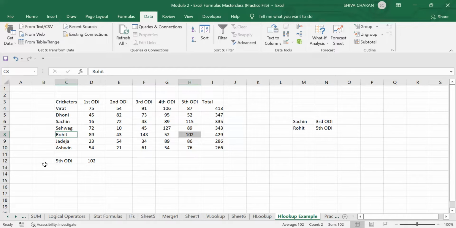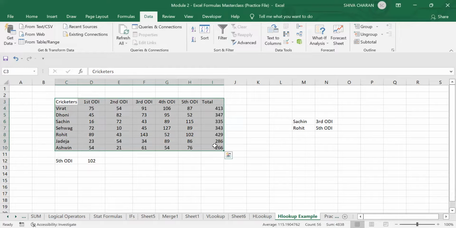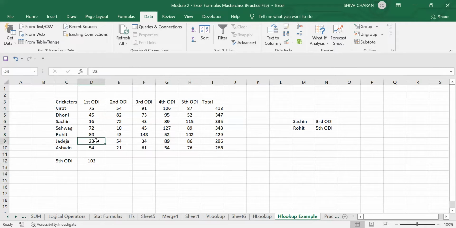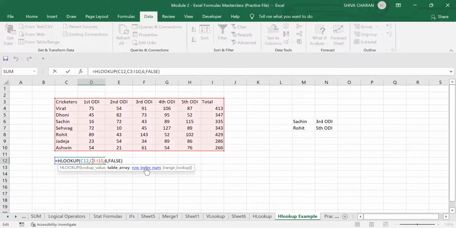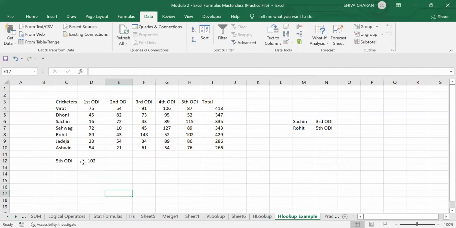So that is how you can use the HLOOKUP formula to automatically update your values based on the data which you have and the criteria which you want. What HLOOKUP does is it scans the entire rows here, and it gives you the value based on the row index number which you have selected. Based on this row index number, it identifies the values from this data and gives you the correct answer, right? So in this way you can use the HLOOKUP formula.